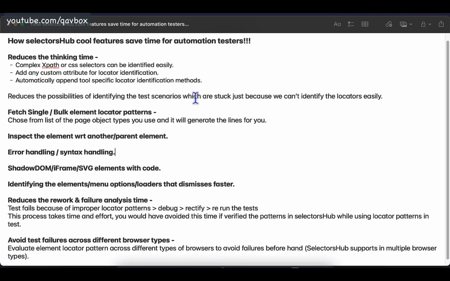Okay, fine. Now let's see exactly which features save our time. For this I have listed 10 different features that I felt are most frequently useful for any automation tester, and how they help. The first thing that came to my mind is that it reduces the thinking time. Now what is thinking time during locator identification? First, you need to recall the patterns, the XPath or CSS selector. If it is ID, name, or class name, you can get it straight from the DOM. But for XPath and CSS selectors, there are hundreds of different patterns or syntaxes, so either you put them in a notepad and search based on your need.